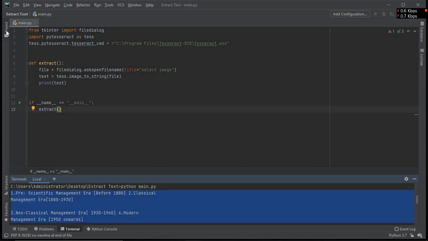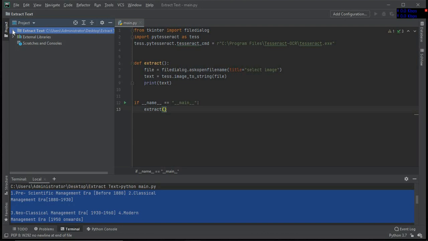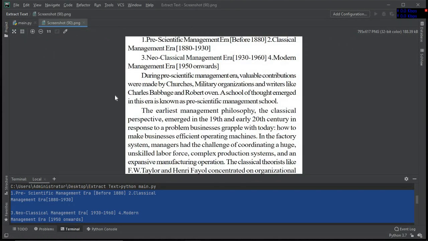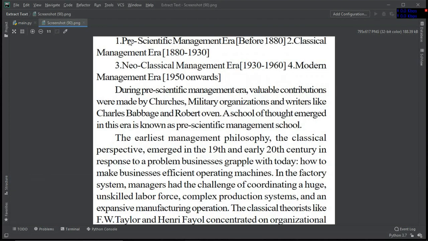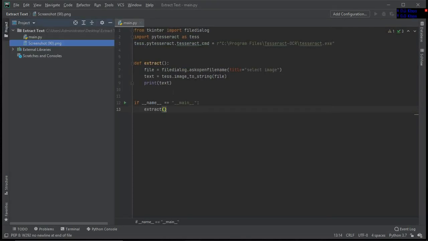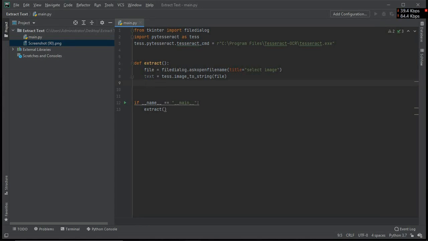Let's check if the text is the same as the image or not. Okay, Pre-scientific management era before 1880, and Pre-scientific management era before 1880. Okay, that's matching. We have done the program correctly, but in order to copy the text, we have to store it somewhere.